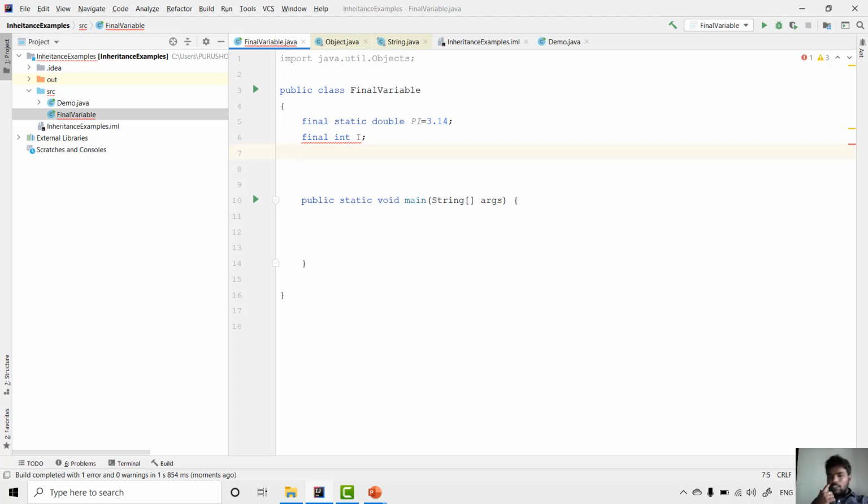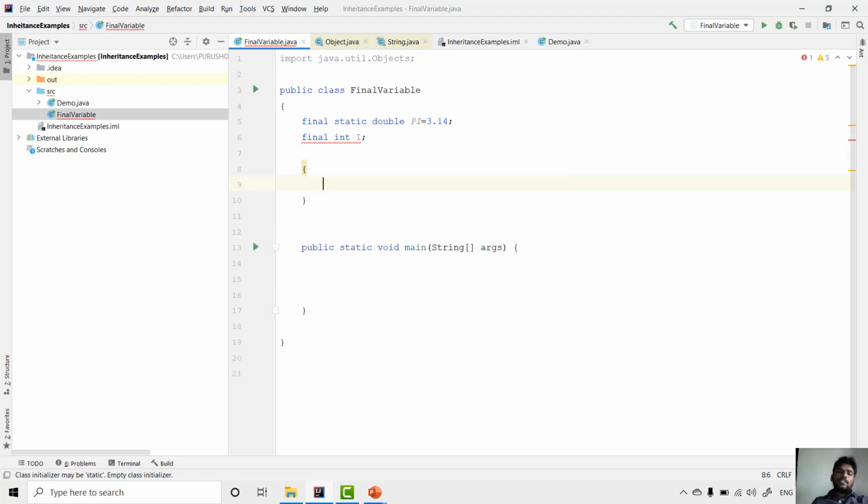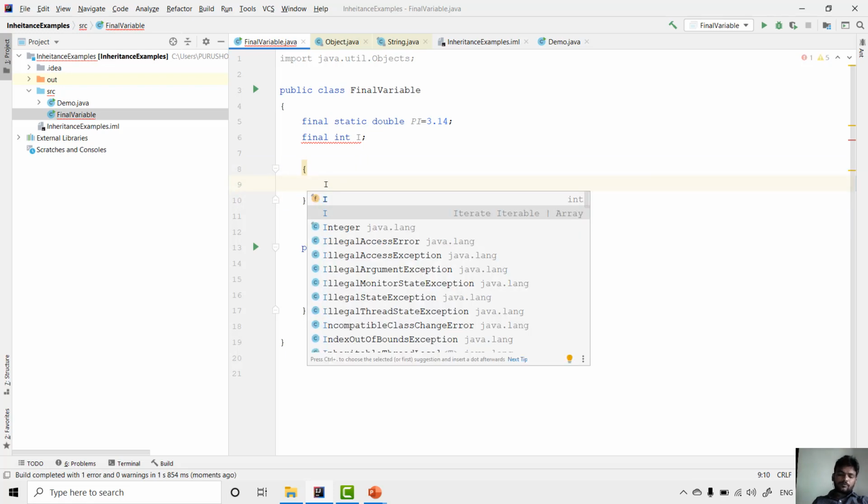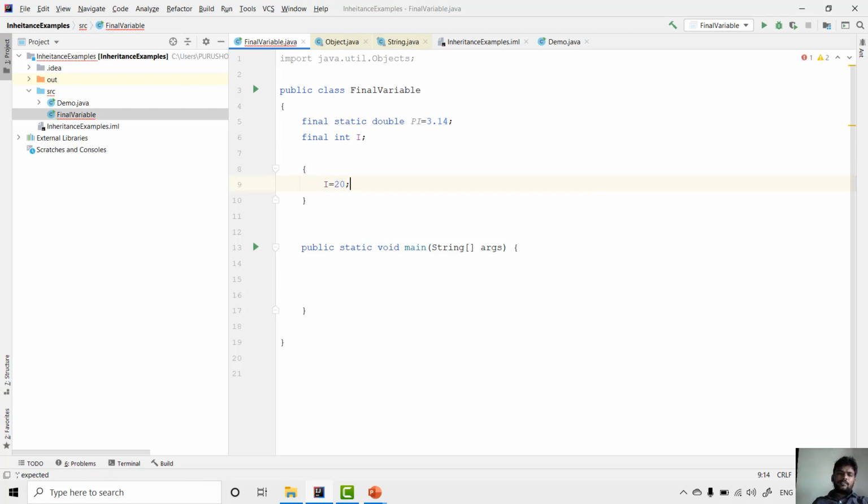So you have to initialize it. We have different ways: either you can use an instance block, or you can use a constructor. Suppose I have an instance block. If nothing is defined here, this block is nothing but an instance block. Inside the instance block you can perform initialization like this. It is possible. See here, it is a final variable, and inside the instance block you can initialize a final variable.